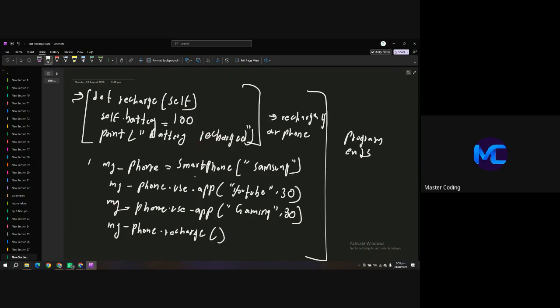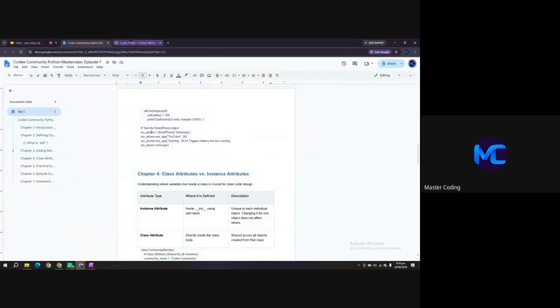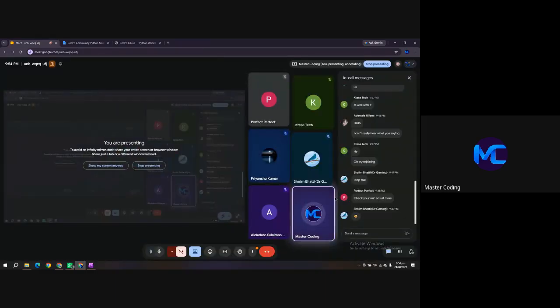So in my phone, we assigned that our brand name is Samsung, and we sent that our app name is YouTube and battery is 30, and we also used an app like gaming with a battery of 80. Then it would recharge our phone, as we can run our function from here. So this is how our program ends. Have you got the point?